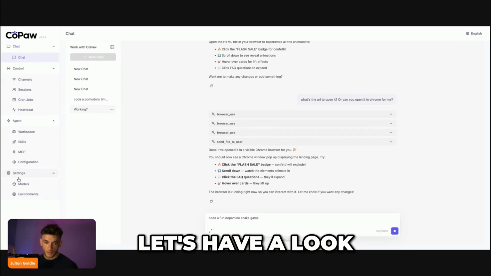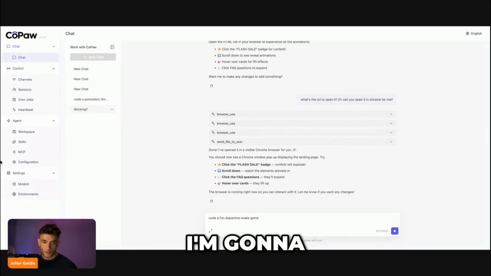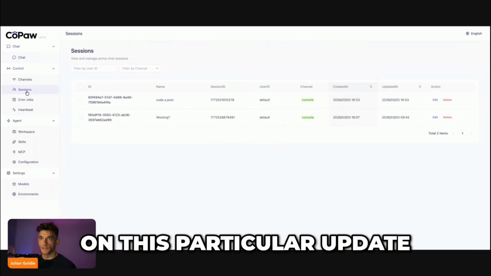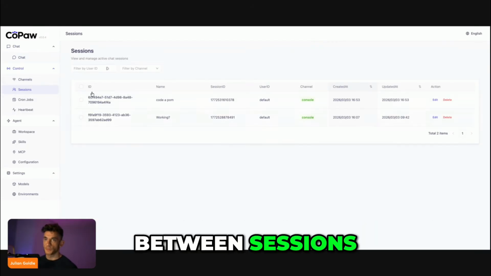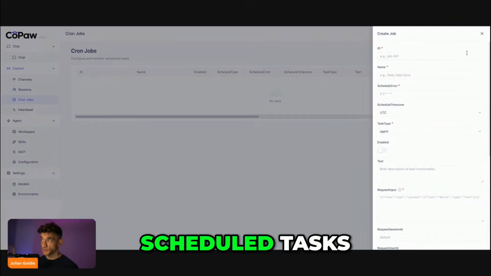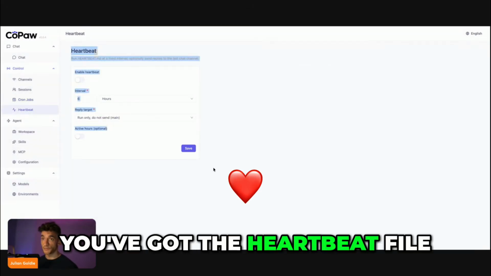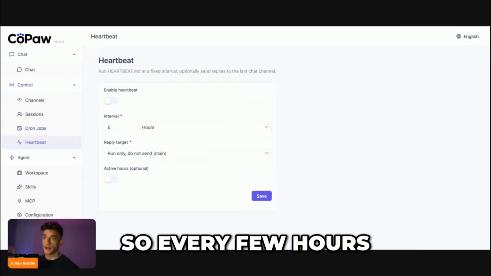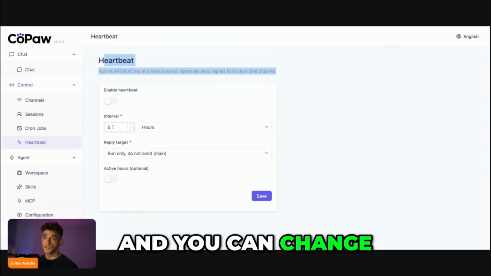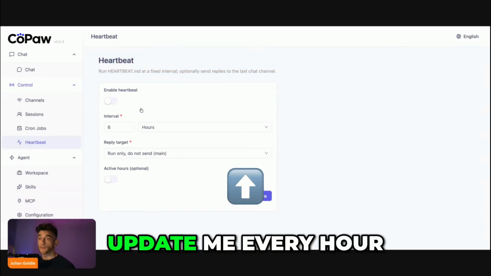Now, let's have a look inside the chat here, see what we got. I'm gonna come back to these questions in a second, so we focus on this particular update. Now you can see we have multiple sessions running here, so you can switch between sessions. You can set up scheduled tasks just like you would with OpenClaw. You've got the heartbeat file, which basically will send you updates, right? So every few hours you can get updates, and you can change the interval. So you can say, okay, update me every hour or something like that.